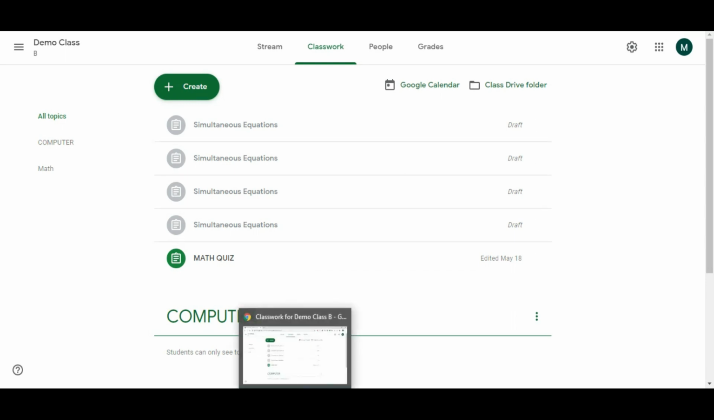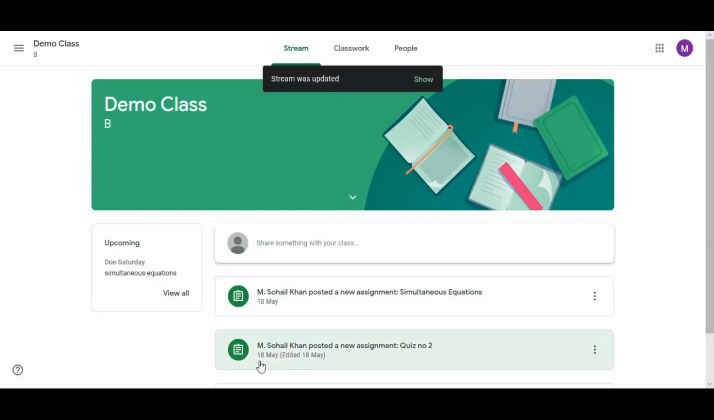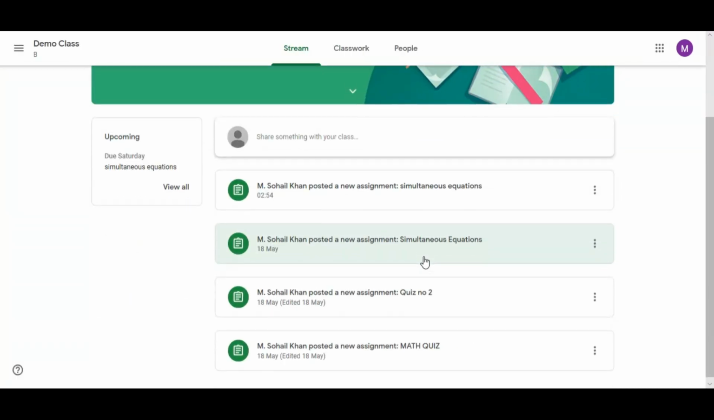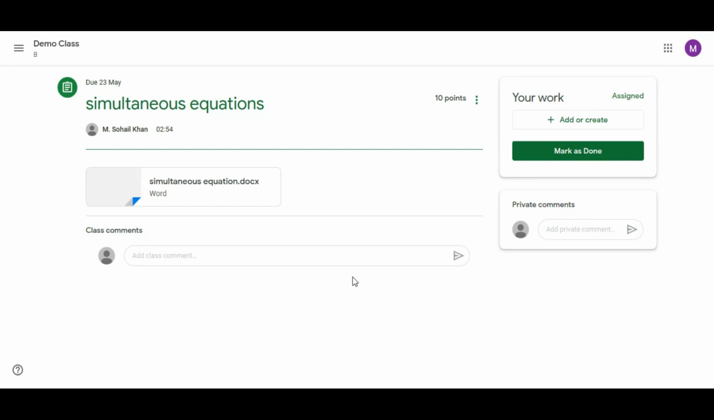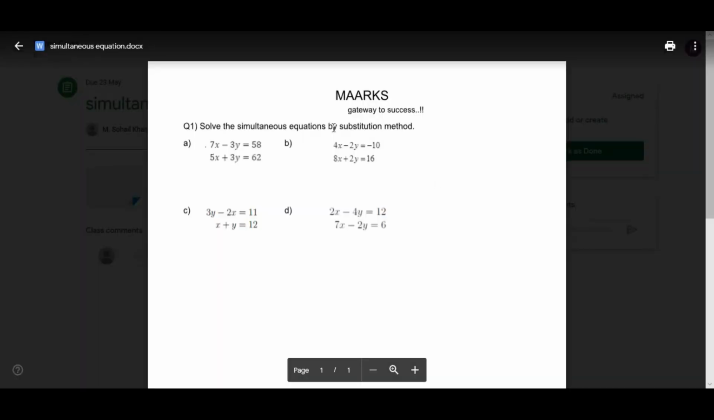Now see how a student will respond to it. When the student opens the layout in the demo class, he will see that Mohammad Suhail Khan has posted a new assignment, simultaneous equation. The student will click on it, and since I have chosen this file as not editable, it is just showing up and the student cannot do anything here.